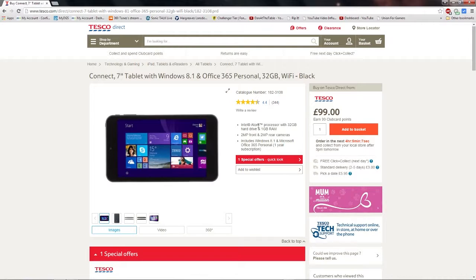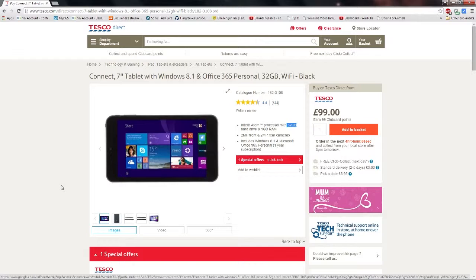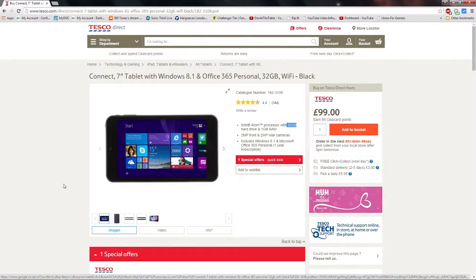It's got an Atom processor, a quad-core 1.3. Not so brilliant on the RAM, but 32 gig. But the most important thing is it's a proper Windows machine. It's not Windows Mobile or just the Metro Tile stuff. It's actually Windows 8.1, full-on, so you can install proper programs on it. So that kind of got me thinking.